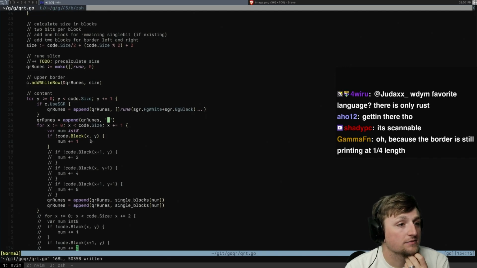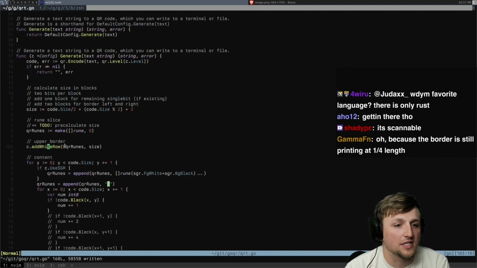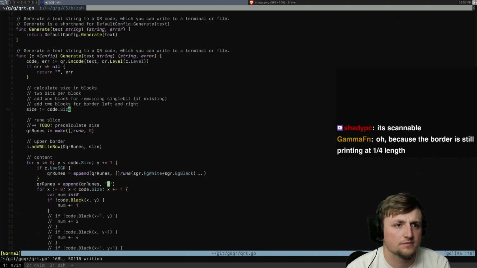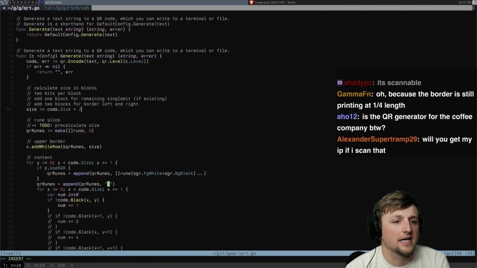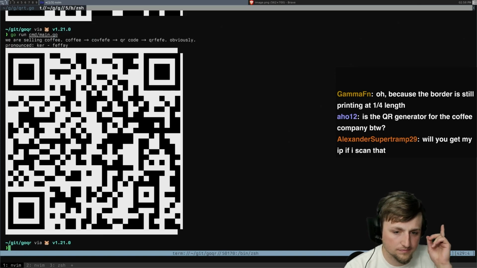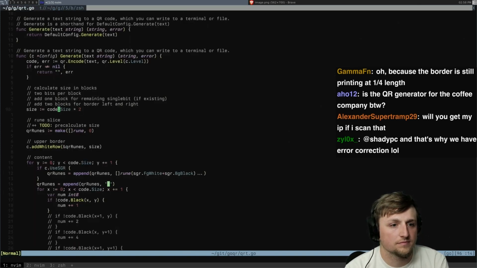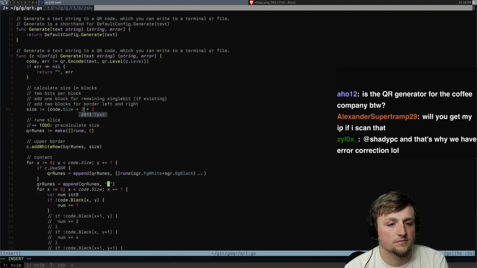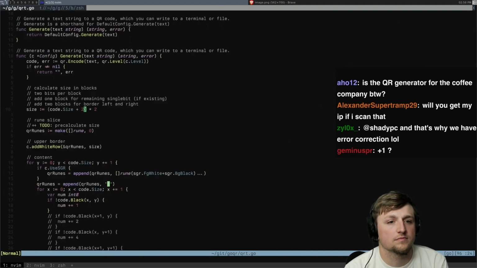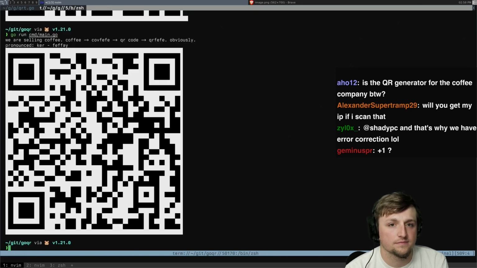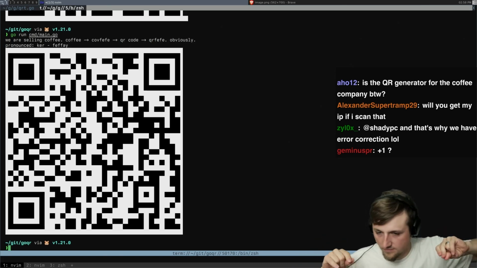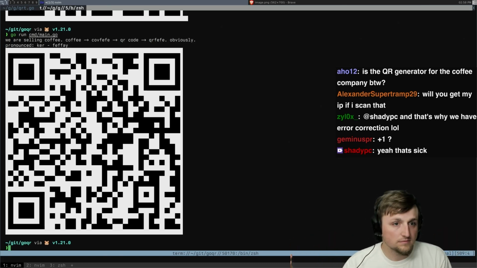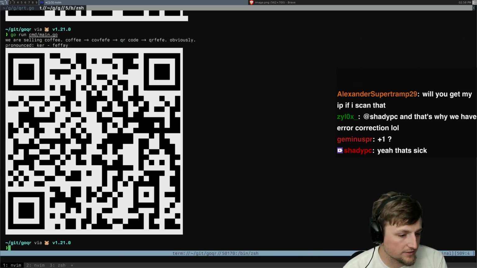It's scannable. Oh, nice. Yeah, the border is still getting scuffed, so we need to do like size. No, we're just gonna say code size. Okay, nice. We're closer now. Times 2. Plus 1, right? Because it's going to be... Nice.